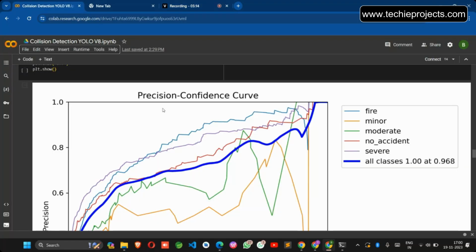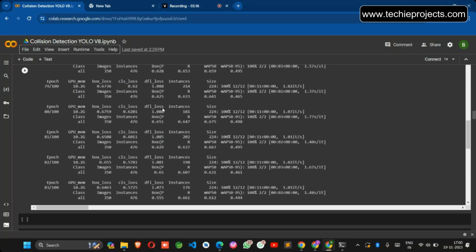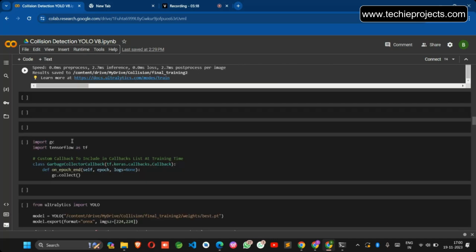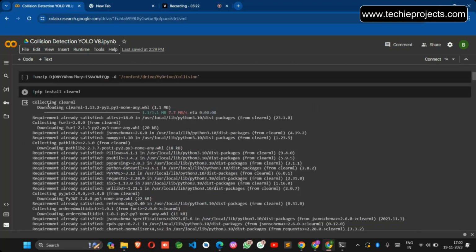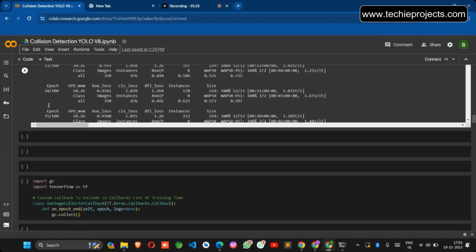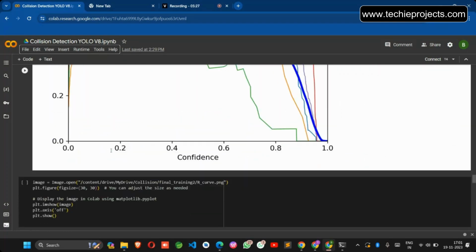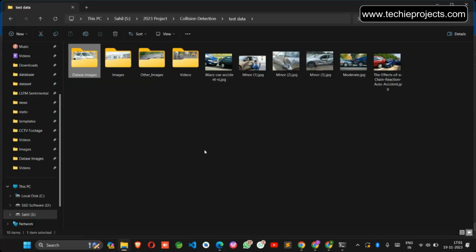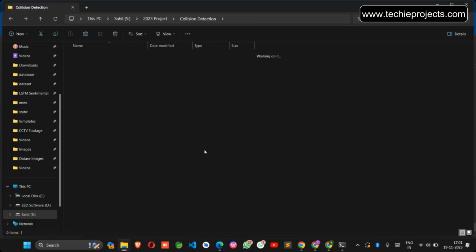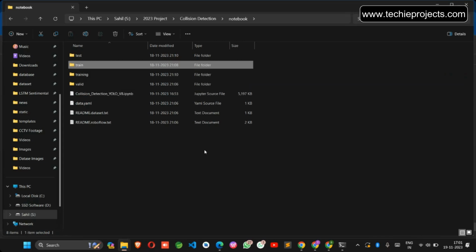So here is the training code. This is the notebook which I have prepared. I have used 100 epochs to train the model. I have also referred to an accident dataset from online, and I have shared the dataset inside the folders as well. If you go to the notebook folder, there you will get the dataset and complete training information.